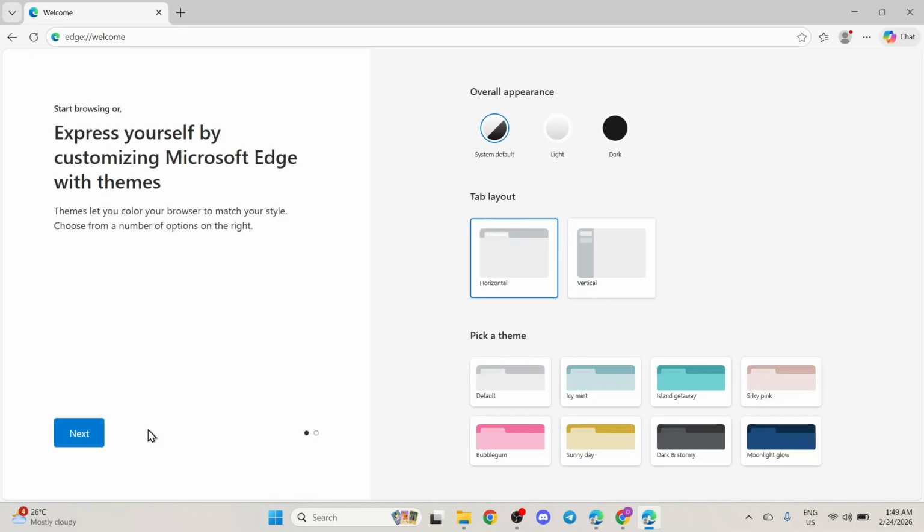Now you can customize your profile. You may choose the overall appearance, such as light or dark mode. You can also adjust the tab layout or pick a theme that matches your style. Once you're done customizing, click Next.